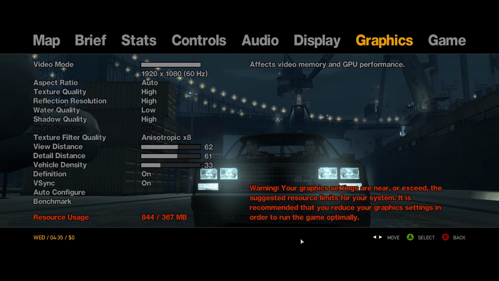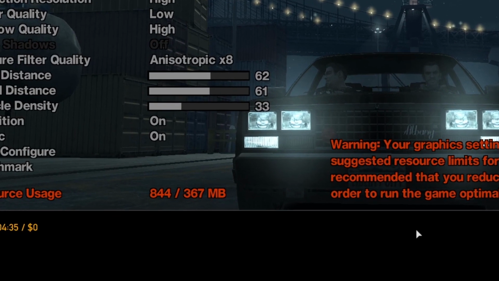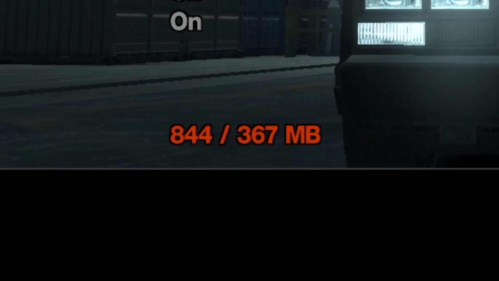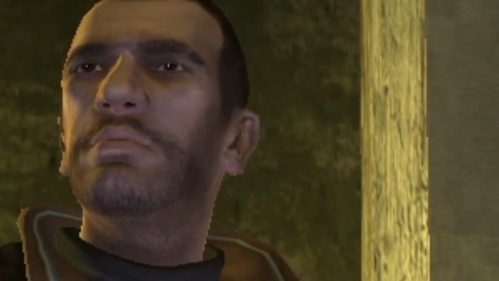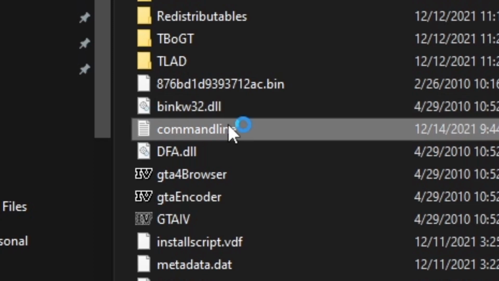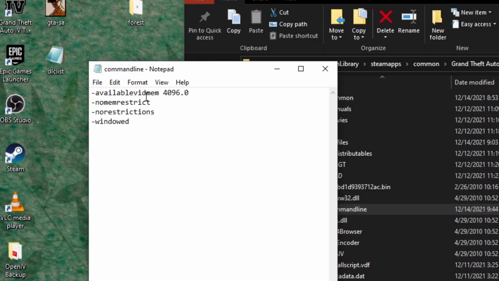We're gonna navigate over to our graphic settings and what on God's green earth is going on with my resource usage. It's saying I'm using more than the allotted video memory I have. Oh shit. That's not right. So I closed the game and opened up my command line text, and it appears that I've got too much VRAM for GTA 4 to handle. So I just changed that to 2045, save the file, and relaunch the game.